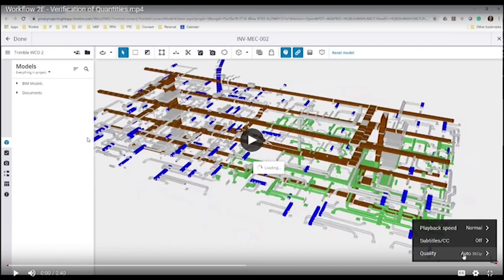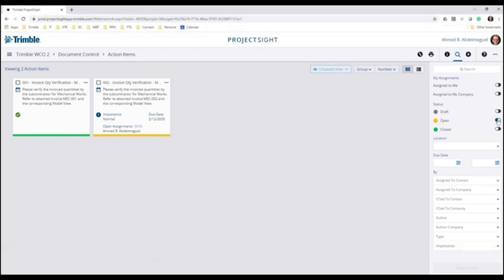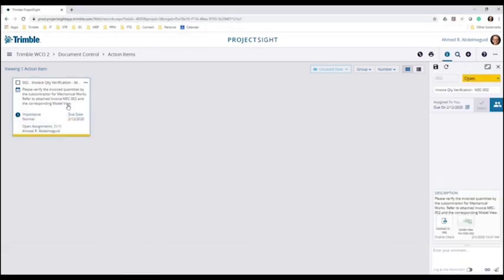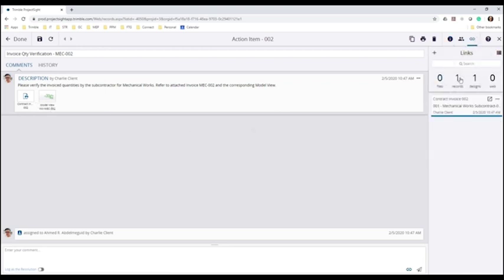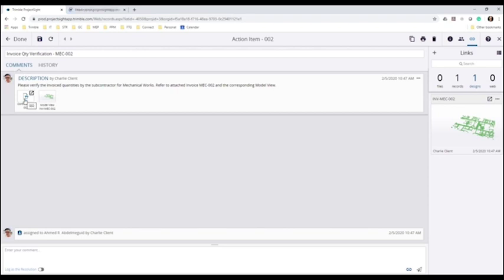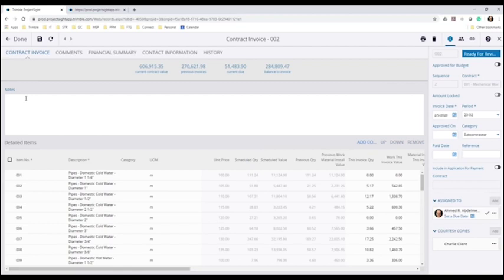So the process would look like this in Project Site. They would go to the action item, filter the open and pending ones related to invoice number 2, and they can see the details of the action item as well as the attachments that are added to that action item. So if they go to the attachments tab, they can see there's an invoice and there's a model view as well. They can open the model view directly, and Project Site will open it in Connect, and they can check the details of the invoice.